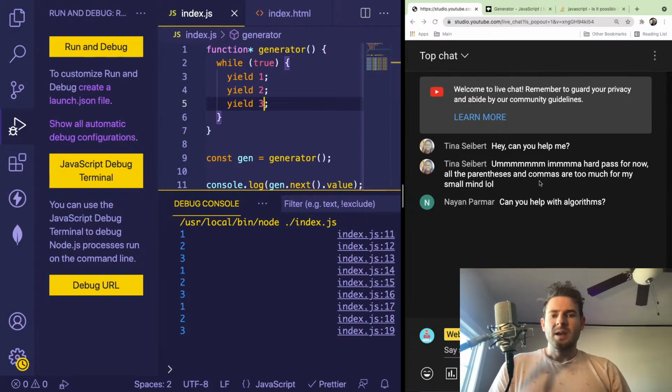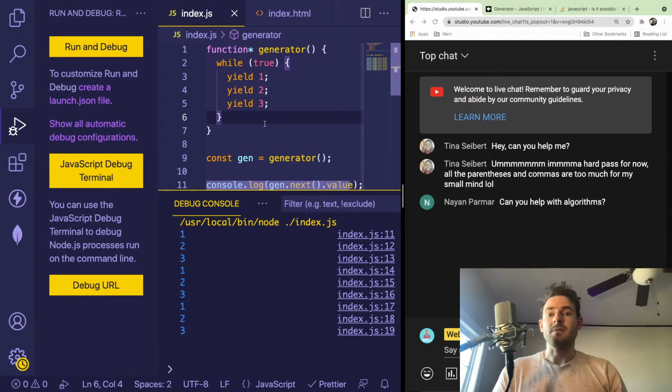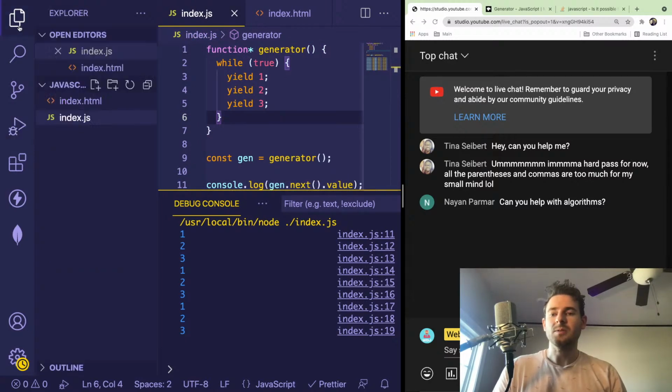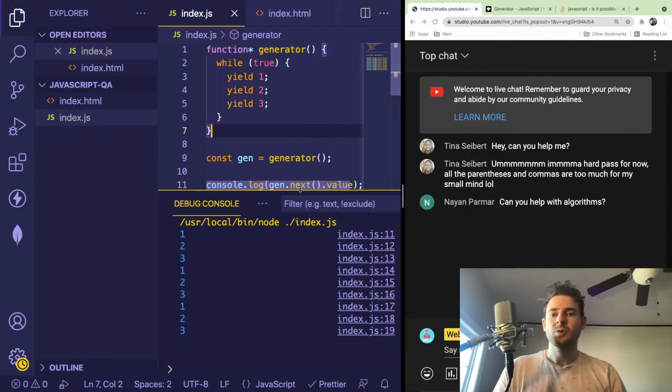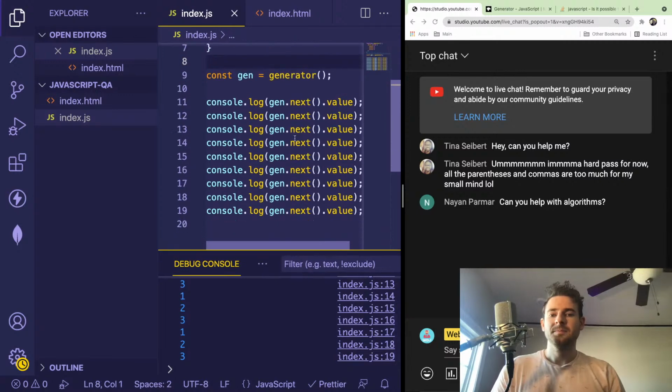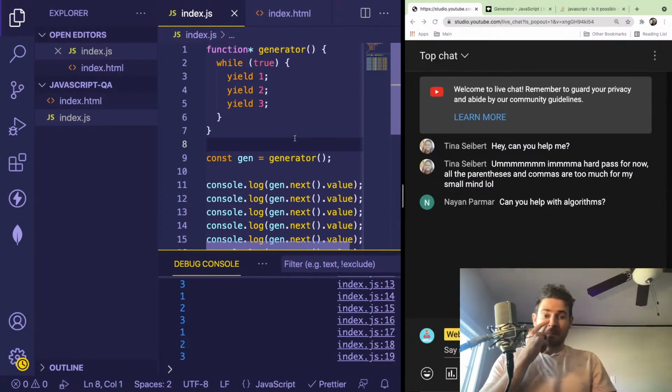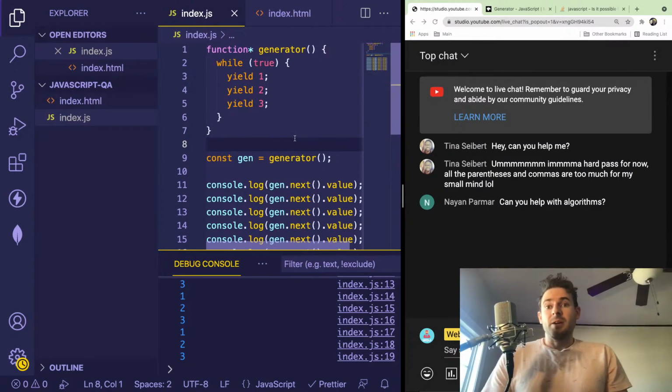So Nayan says, can you help me with algorithms? Is there a particular algorithm? I'm not really familiar with many algorithms, but I could try to help you out if you have a specific one in mind. I haven't done algorithms since 2013 when I graduated college, but I might be able to help you with one or two if you have a question. Depth first search, breadth first search. Invert a binary tree. I don't know if I can even do that these days.